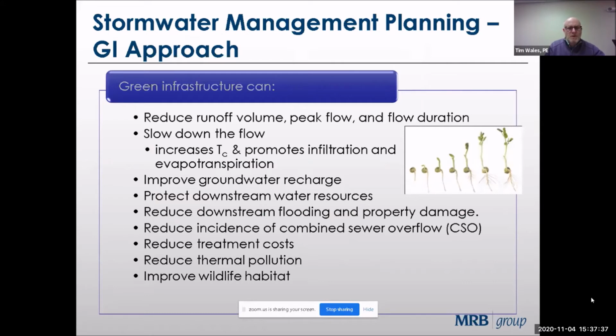When we do this, using green infrastructure, we can reduce the runoff volume, peak flow, and duration of flow, slow the flow, and increase the time of concentration, which is how long water takes to get from point A to point B. We'll promote infiltration that can improve groundwater recharge and protect downstream water resources. We can reduce flooding, property damage, and the incidence of combined sewer overflows from municipalities that have combined sewers, which is the sanitary and the storm together. Reduce treatment costs of those waters, even reduce thermal pollution, and improve habitat for wildlife.